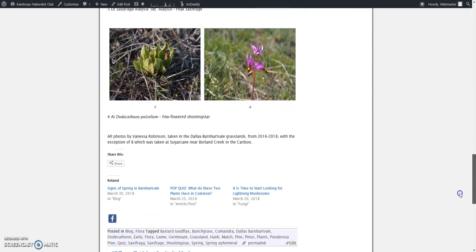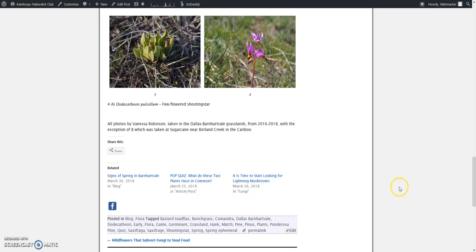Below the article, there's a little bit of navigation to other articles. I can share it on Facebook or whatever else is registered through here. And these are the categories and also the tags that have been applied by this author.